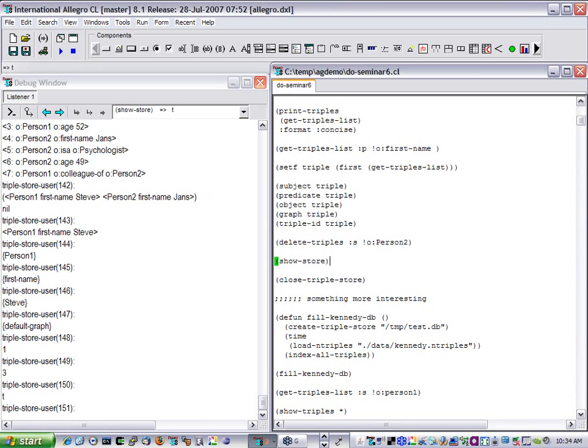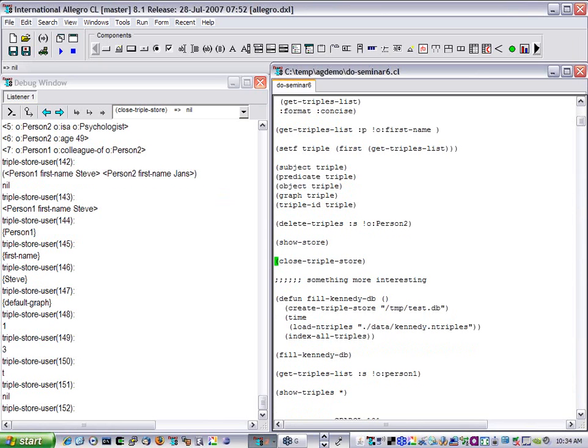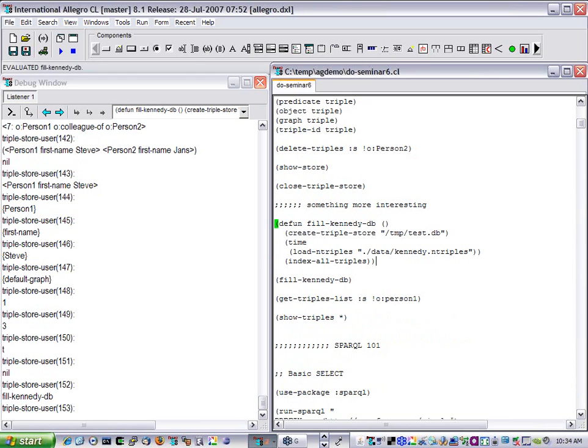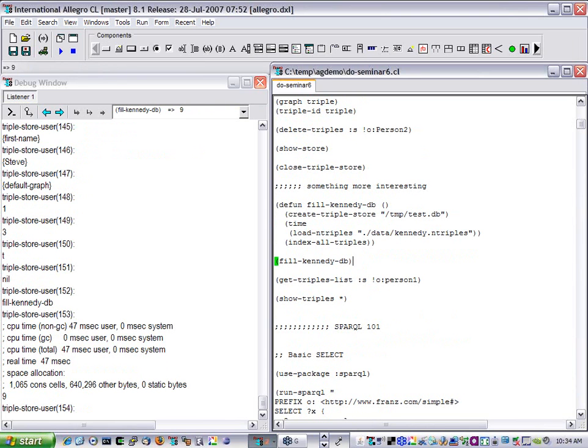Okay, so I close the Triplestore. We also, just for fun, for something bigger, have the Kennedy dynasty in a little Triplestore. So it's 1200 triples. I load it. 47 milliseconds later, it's loaded.